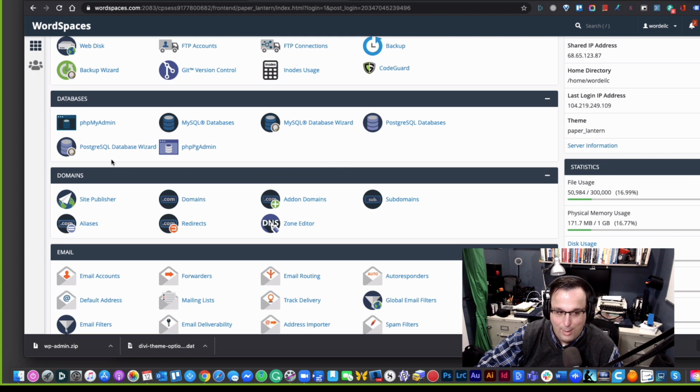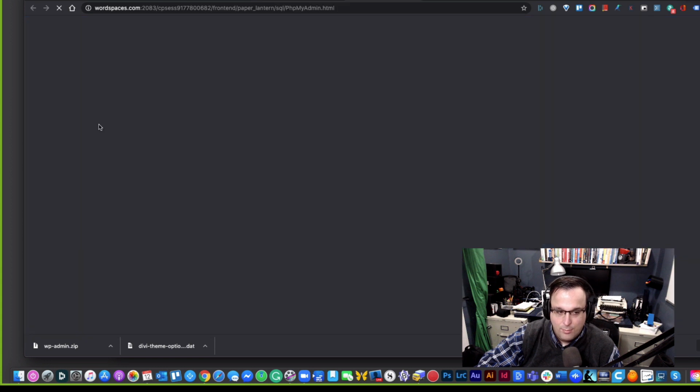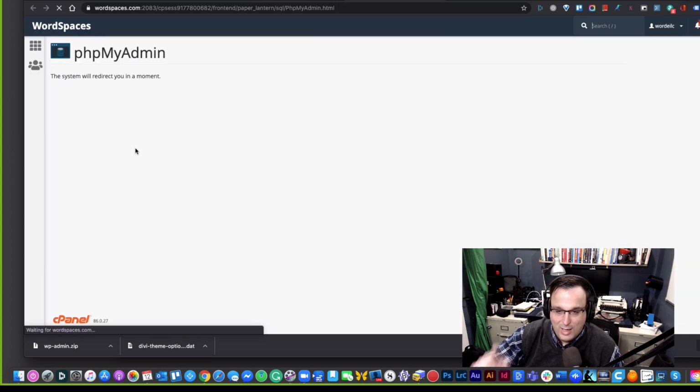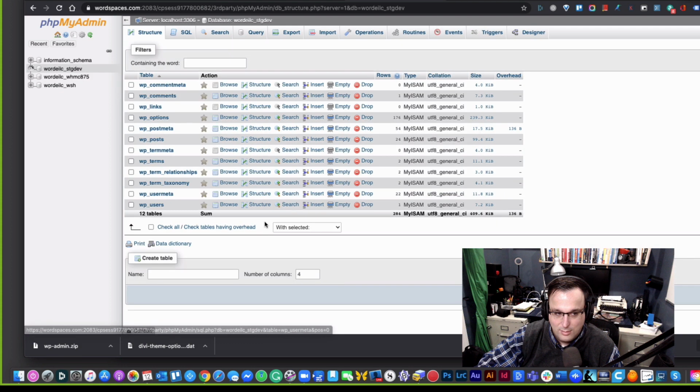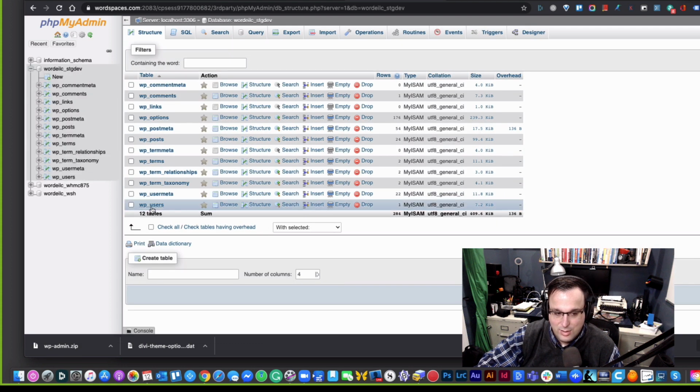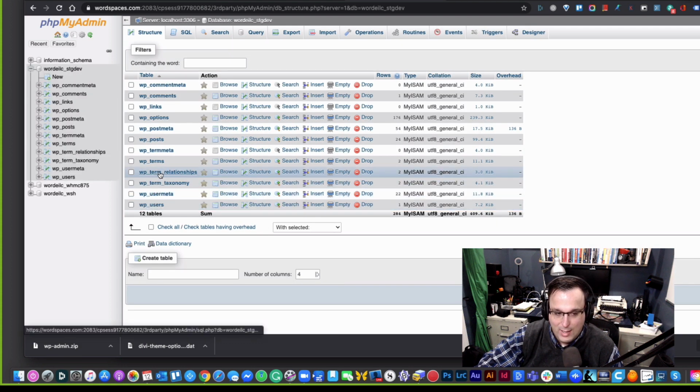So I'm going to go to my phpMyAdmin. Because when I installed this, I named the database so I know which one it is, right? So it's staging dev, so I know it's this database. So I'm going to click on this database. And then here's all the tables: WP users, WP content, posts, options, whatever.